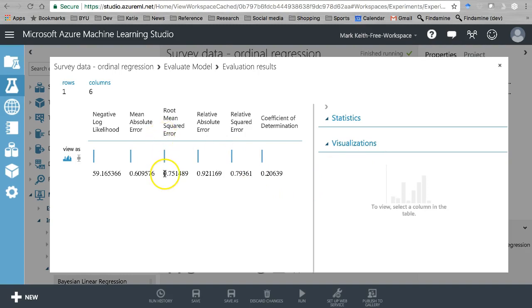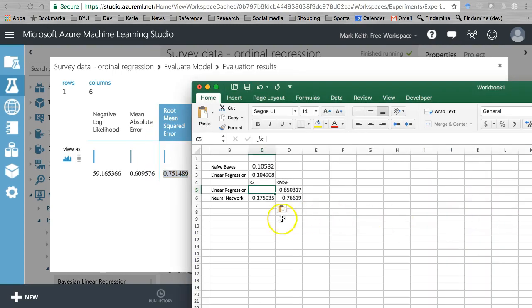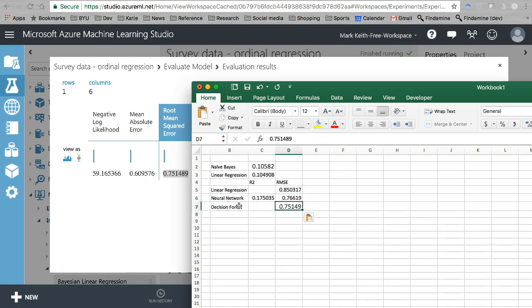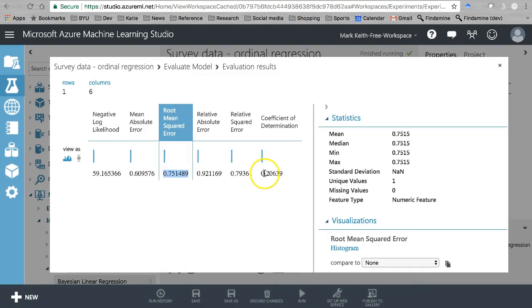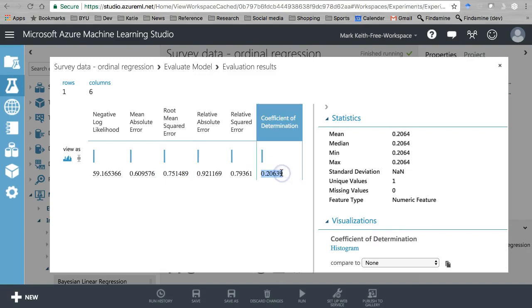All right, let's copy a couple of these. Our root mean square error. Let's bring this over here. Let's compare it to decision, I guess they call it forest. Look at that, even smaller than neural network. And let's grab our R squared. Nice. Check that out.